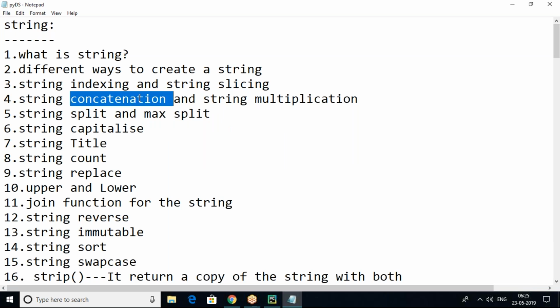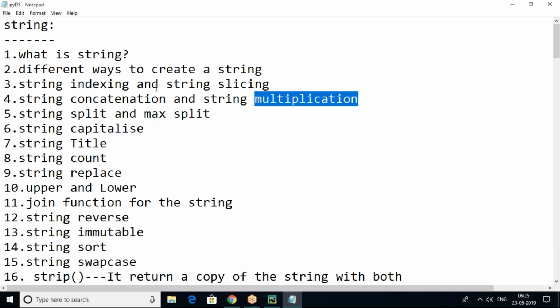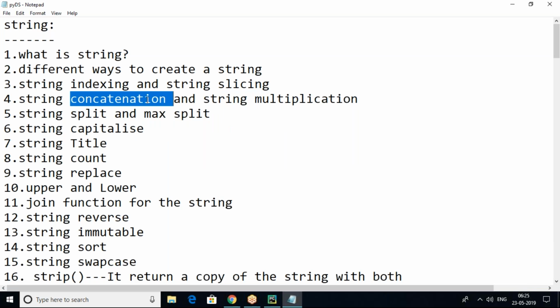Now coming to string concatenation and string multiplication. Adding two or more strings into a single string is called string concatenation. For concatenation, we use the plus symbol. Multiplication means I want to display one string repeated a number of times; then we can use string multiplication. For multiplication, we use the star symbol.